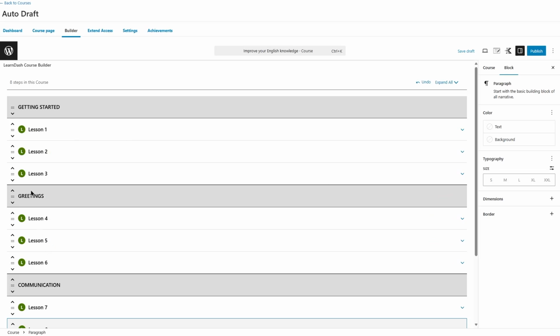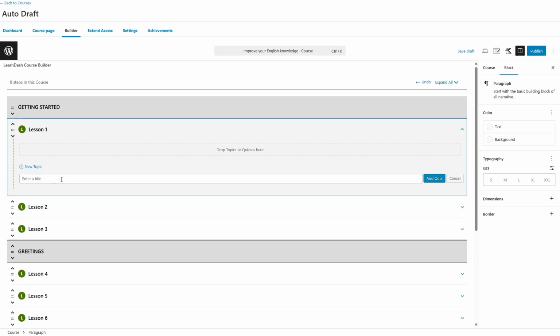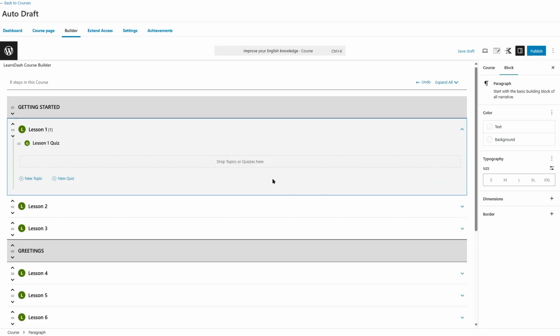Now, to add a question or a quiz to any of these lessons, what we simply need to do is expand this. And here we can either add new topics or we can directly add a new quiz. So we are going to click on new quiz and we're going to call it lesson 1 quiz. Now, before we continue, we are going to click on save as draft to save our progress. And now we're going to hover our mouse over this quiz. And over here, we're going to hit edit.